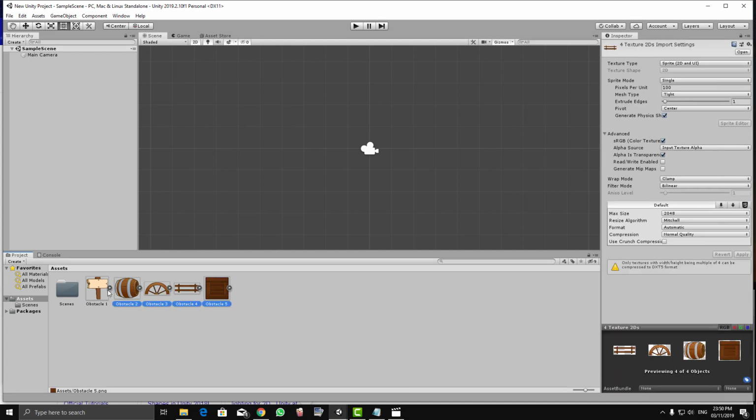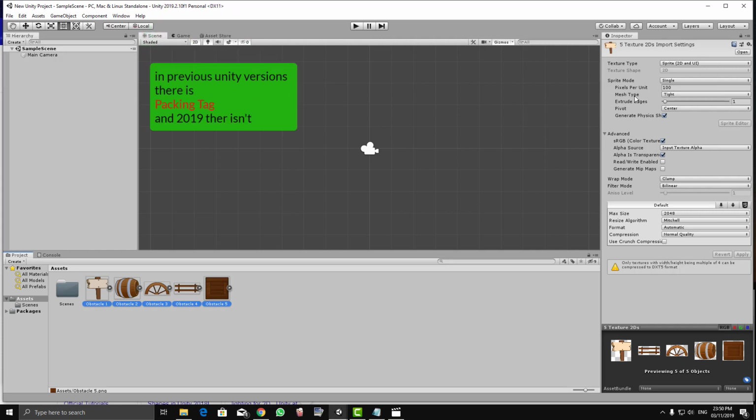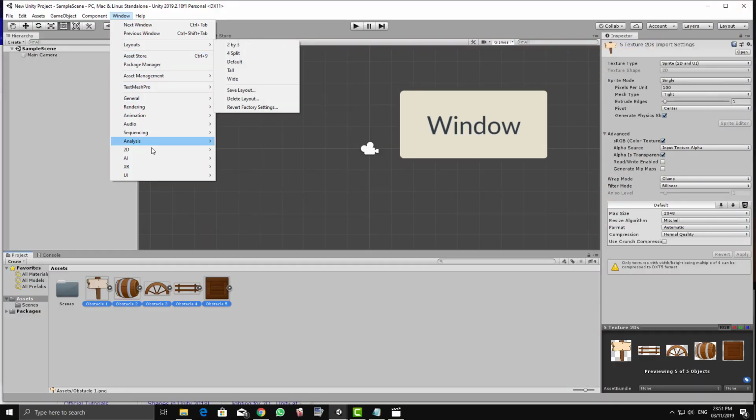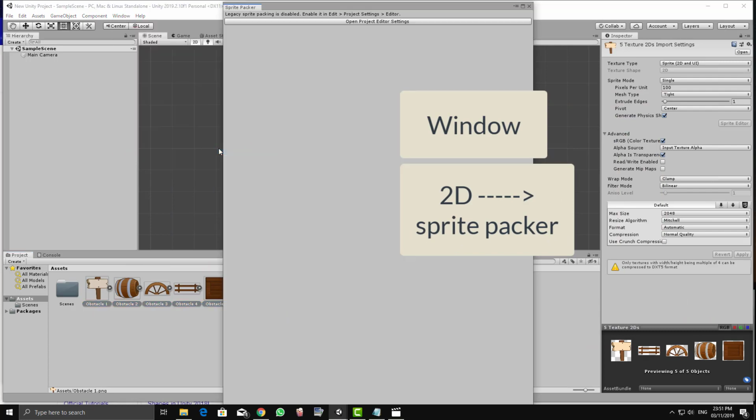because there's a change in Unity 2019 from older versions. What we need to do is pack these 5 sprites as one in a pack. Basically there should be, under the sprite mode, a packer or image packer, and we need to do some simple steps. We'll go to the window, 2D, and the sprite packer.